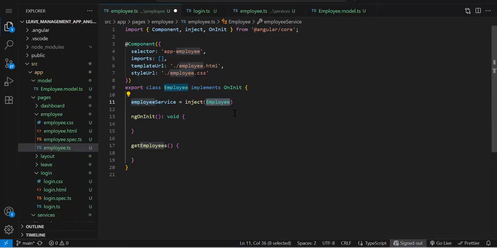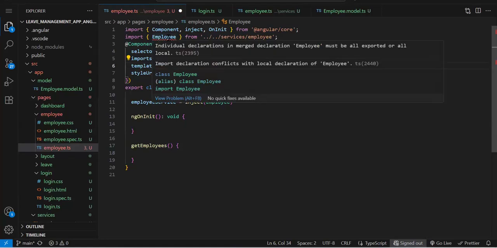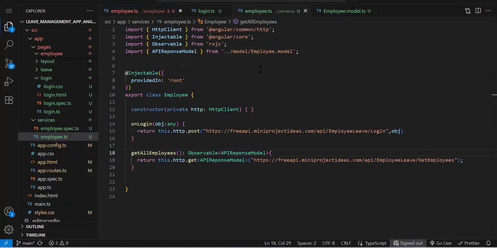While creating the service, because the naming convention is the same, if your component and the service name, or even the model name, is the same, you should not use the same name, right? So let's try to add the import. Yeah, still it is not working. I think we have to change the service name.